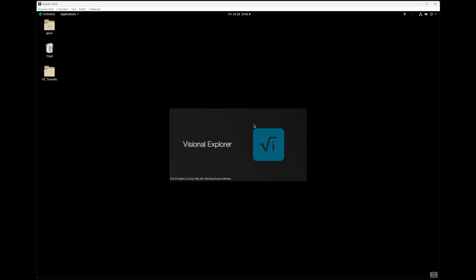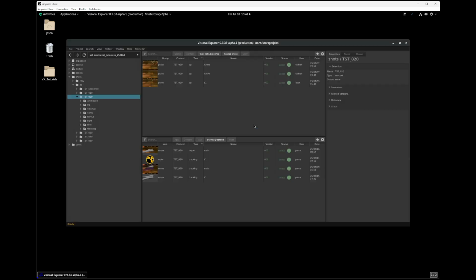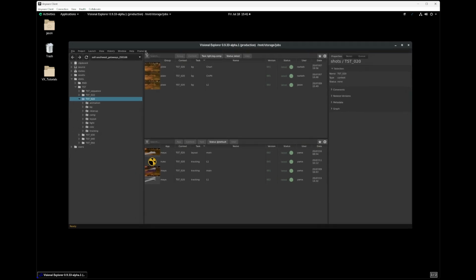These versions do change constantly, so if something's a little different when you launch it and you have questions, just let your leads know and they can certainly help you out with that. All right, so this is the UI for our Visual Explorer. The first thing we want to do, in the top left-hand corner, is our project directory. So we would just want to source to wherever our project is.